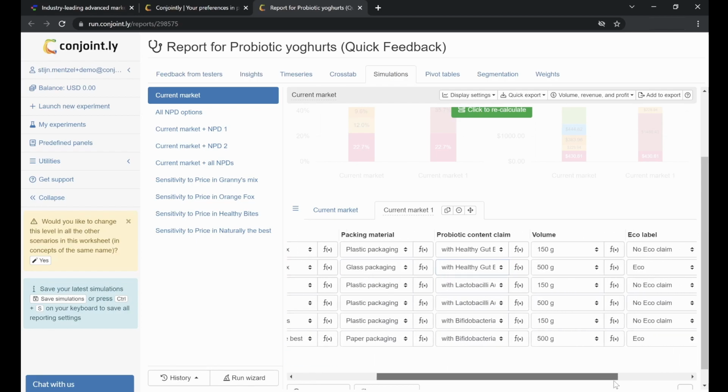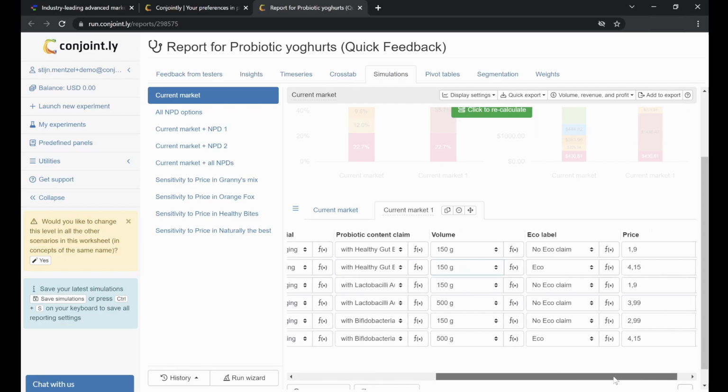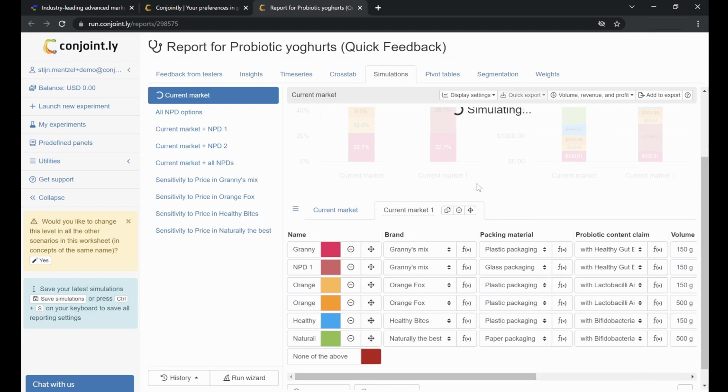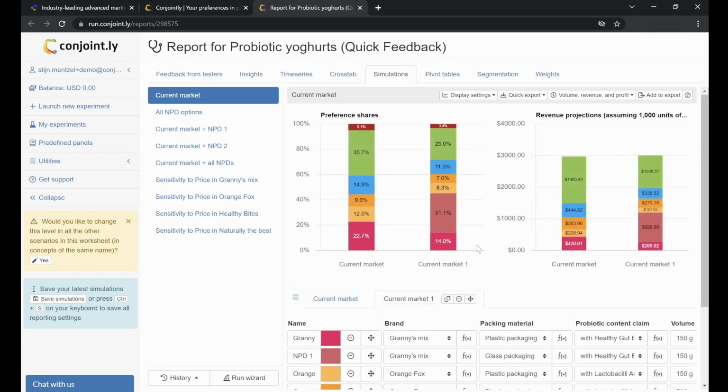We have already set up the current scenario, which includes the current Granny's Mix SKU, as well as all competitors' products. Now we simply create a new scenario by adding the potential new SKU to the baseline scenario. After clicking Recalculate, you will see the preference share distribution for both scenarios. Granny's Mix preference shares increases from 22.7% to 45.1%, with 14% coming from their original SKU and 33.1% coming from their new NPD. The revenue can also be examined by looking on the right-hand side.